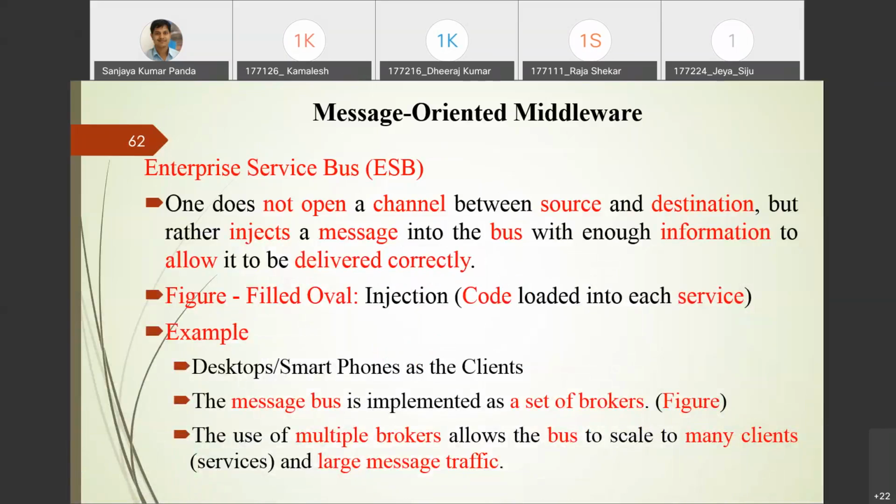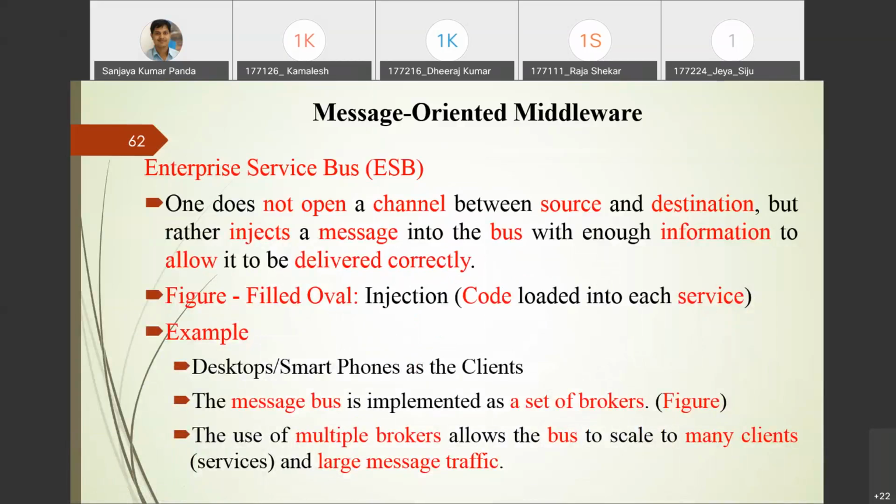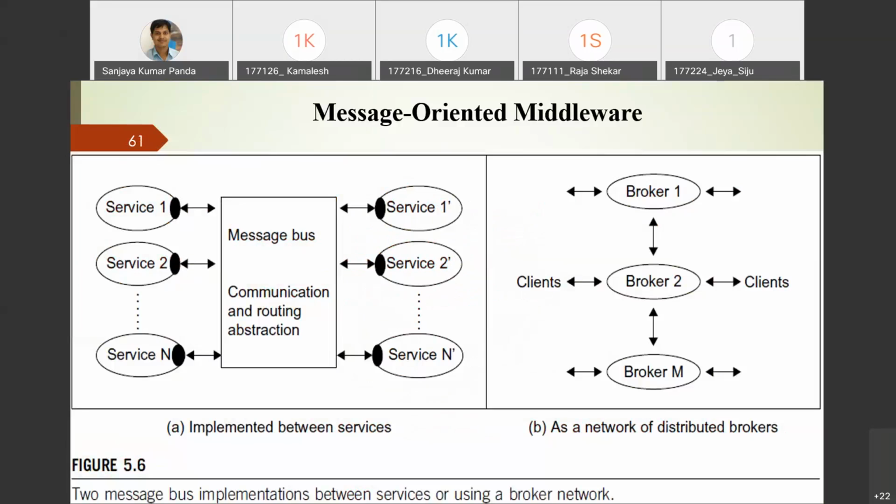So you can see the message bus is implemented with a set of brokers in the second figure. In the first figure, the message bus is there. Now we have replaced this message bus, or the middleware between different services, with a set of brokers. The use of multiple brokers allows the bus to scale to many clients and large message traffic. One person can ask, why not use a single broker? The reason for multiple brokers is that each broker is responsible for some traffic.